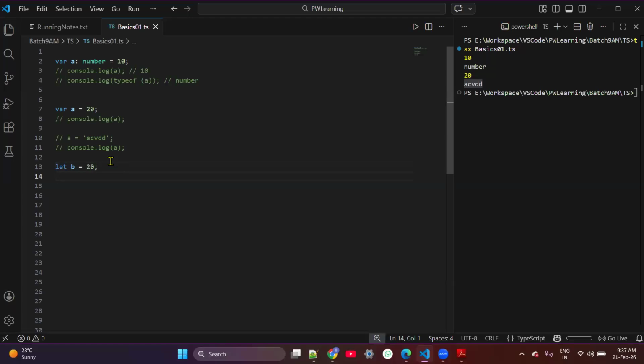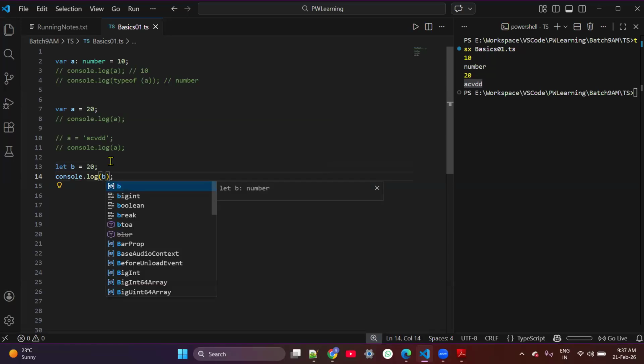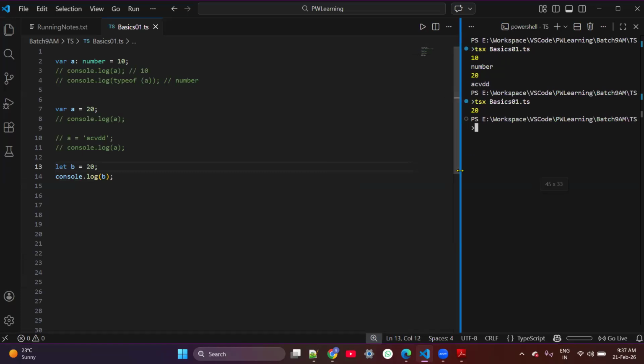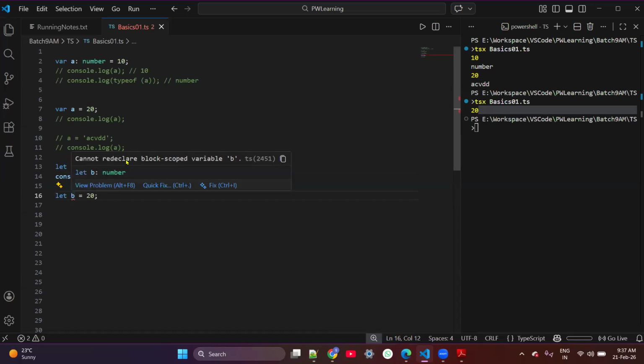Okay. Then I say console.log b. It simply prints the value of b. You see, the b value printed as 20. See guys, b value is printed as 20. Now what I do? I redeclare the same variable again. What is it saying? It is giving an error. Cannot redeclare block scoped variable b.